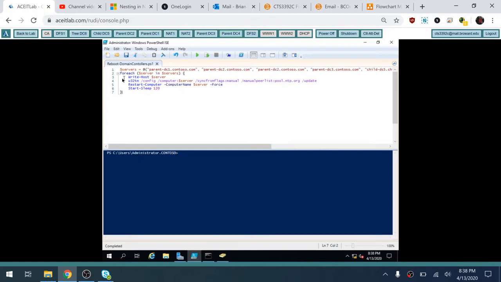And here's the guts of the script. For each server in servers, because that says servers up there, it'll loop through all the servers. Basically, write the server name. It's going to synchronize the time against a time server out on the internet, then restart each server, and then wait 2 minutes before moving on to the next server. So it takes a while to run. Each server is going to be 2 minutes to boot.